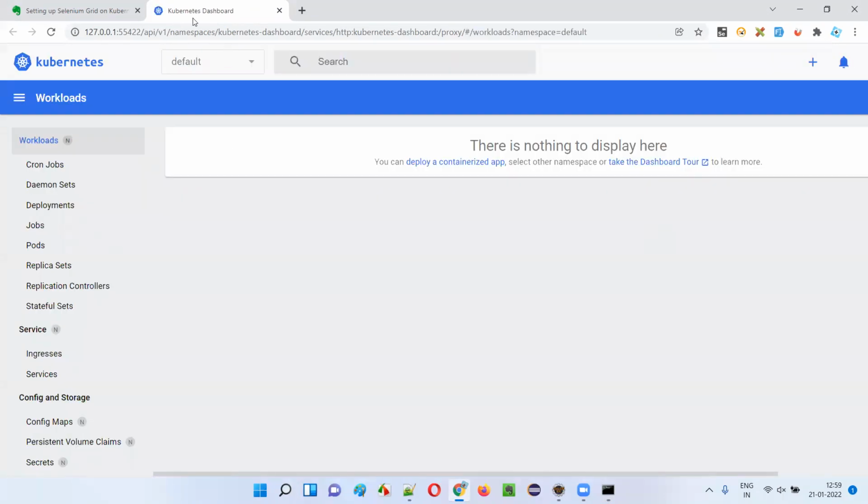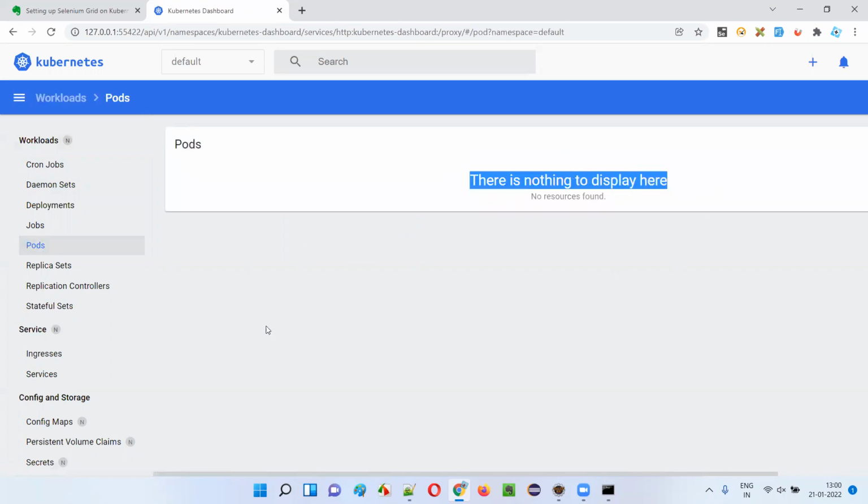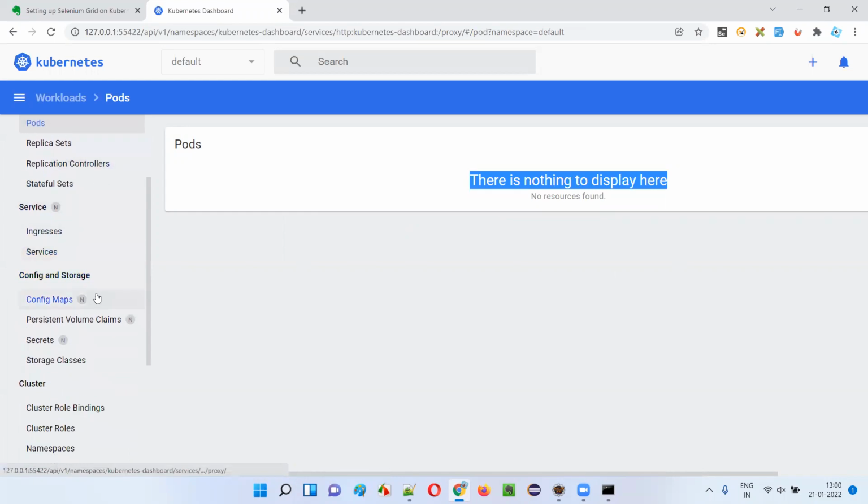And this is a Kubernetes dashboard, guys. You see, there is nothing to display here because we have not deployed anything, right? We have not deployed the Selenium hub, or we have not deployed the Selenium grid nodes, whatever it is. Nothing got deployed here. So workloads is 0 and all those stuff are there. You can see the state of pods. You see, there are no pods, right? There are no pods and nothing.